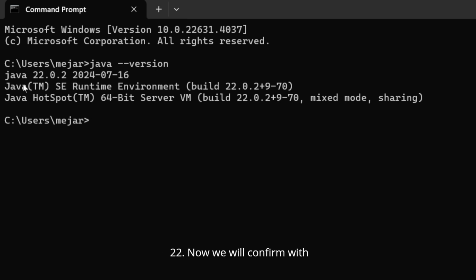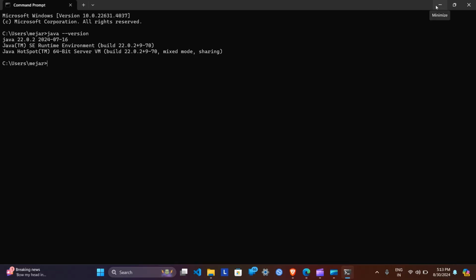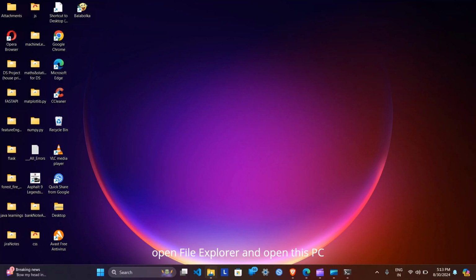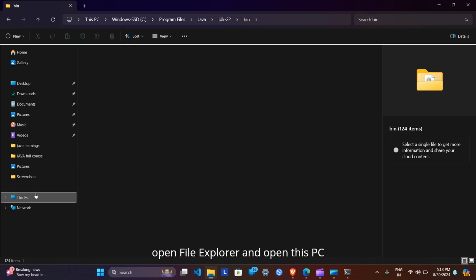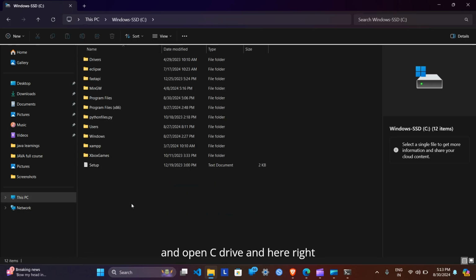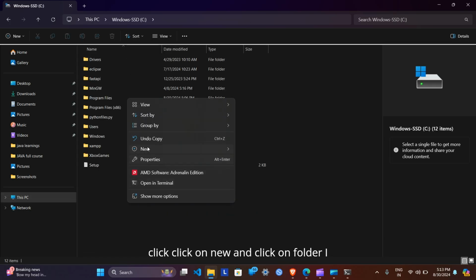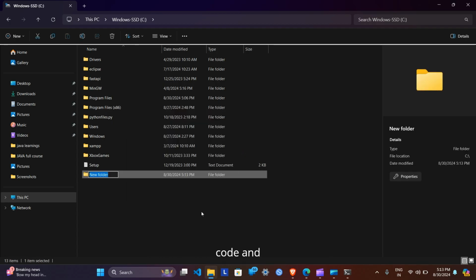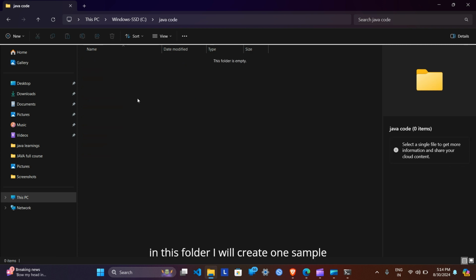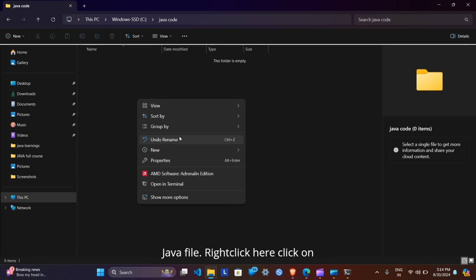Now we will confirm with sample Java code. So now we will create sample Java code. For that, open File Explorer and open This PC and open C drive. And here, right-click, click on New and click on Folder. I will create a new folder with the name Java code. And in this folder, I'll create one sample Java file.